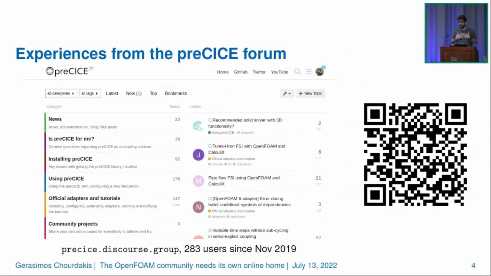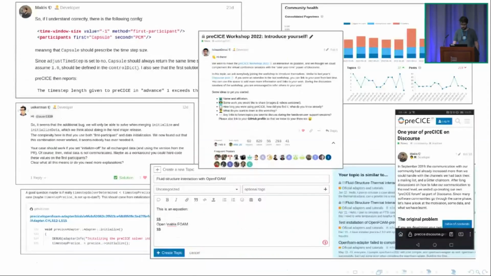So I have nothing to do with it. I'm just using it for our own software project, preCICE. And in this QR code, you can find more about my experience with it after the first year. We're running this for 2.5 years now, and we have almost 300 users there. So how does it look like? It is a classical forum with categories, threads, publicly available, and everything. It's just in color.